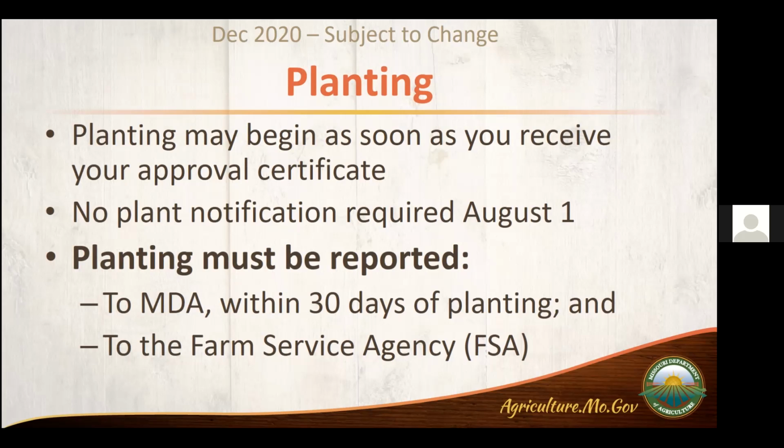The MDA planting report form and how-to guide is available in the Registered Producers tab of the program website. Details about FSA reporting are available from your local USDA office. An office locator website is linked from the Registered Producers website as well.